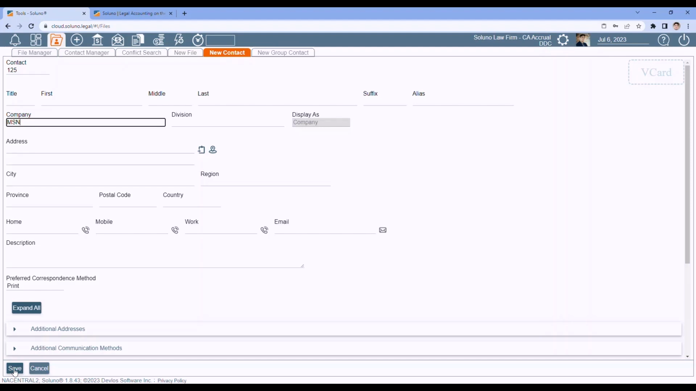Now, it's possible your admins may require some additional fields like address or city. That depends on their admin settings. But the default settings in Soluno, we only require a last name or a company name to create a new contact.